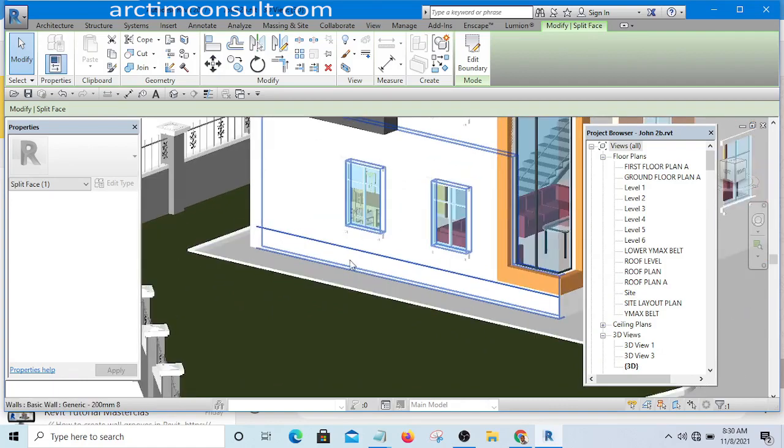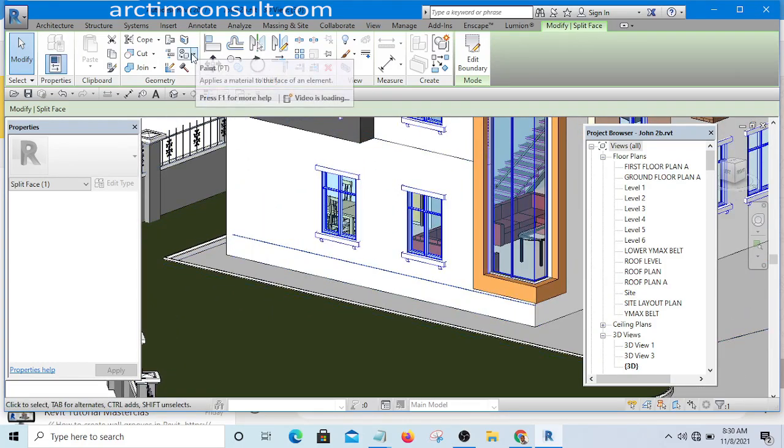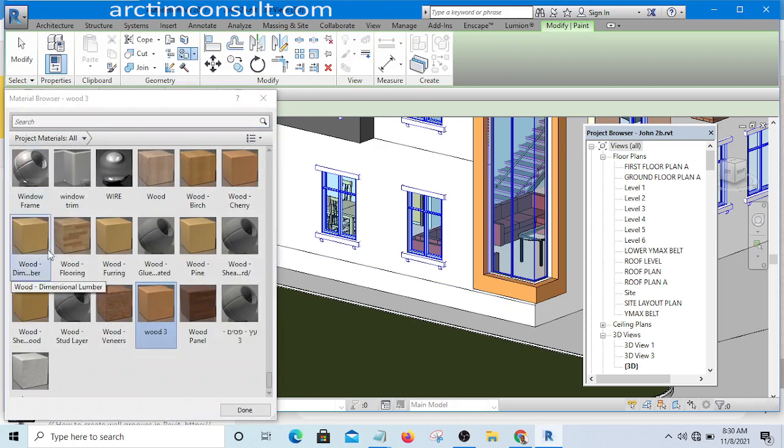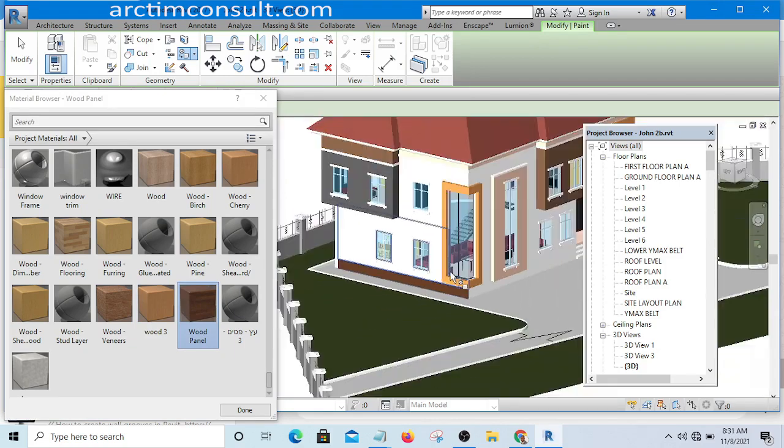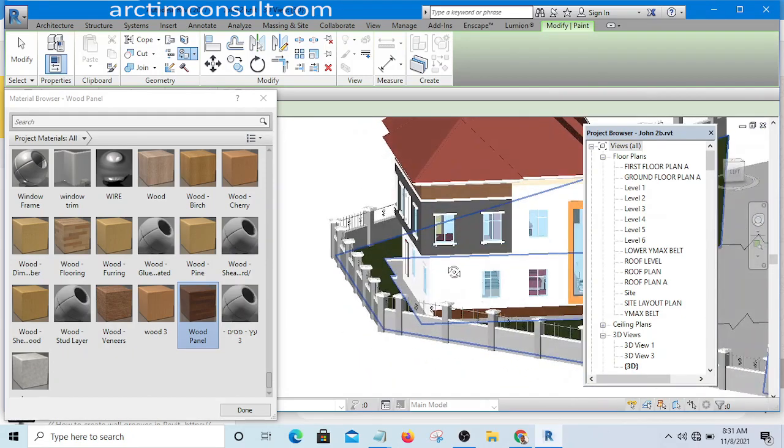Then if I want to apply color to it, I will simply go to paint. I'll click on paint, and from here I can pick different materials that I want to use. Let's say I want to use this one and simply click on it. You can see the color has changed.